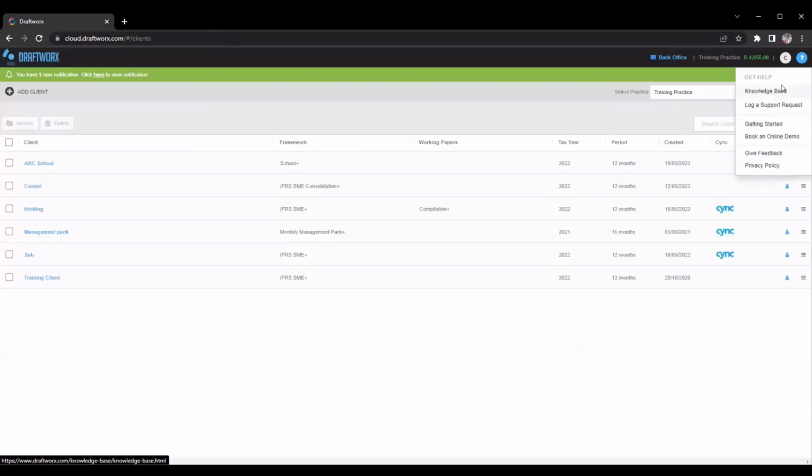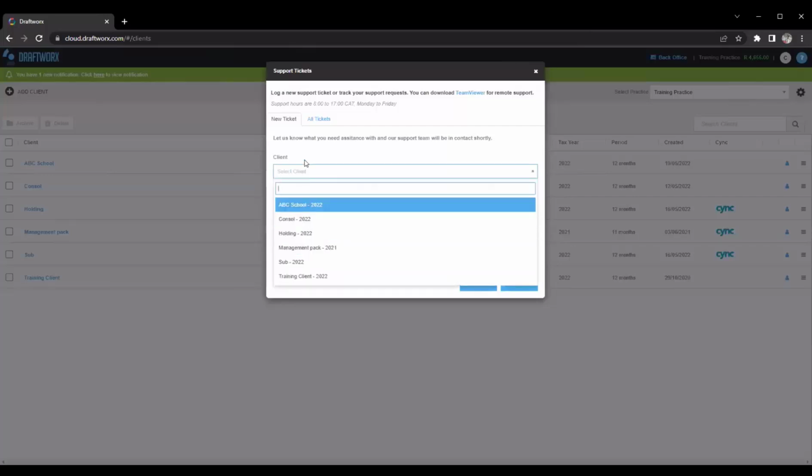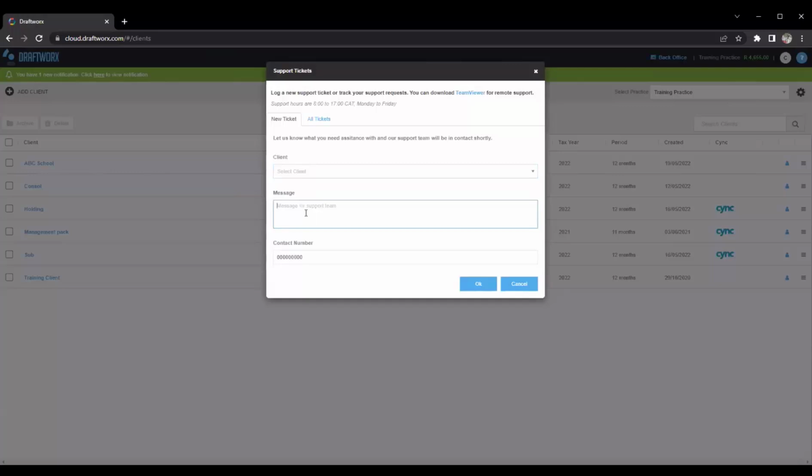Also, if you search the knowledge base and you don't get anything there that solves your problem, you can just log a support request. Now, with the log a support request, you've got two options here. The first option, you can simply send us a mail. You select a client maybe that's got an issue. You type in the issue that you have, put down your contact number, and it sends through an email to our support team, and they're going to be able to assist you.